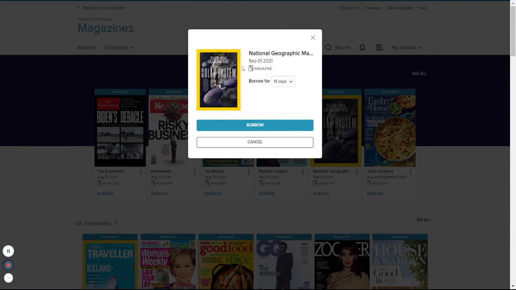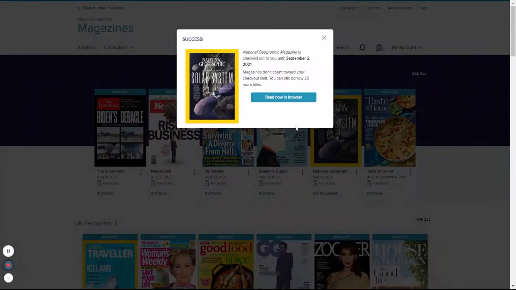And you'll notice it tells you how long it's checked out for, or will check out for. There actually are three options. You can do 7 days, 14 days, or 21 days. And if you click borrow, it would then proceed to check you out to one of those periods of time. So we're going to go ahead and click it for 7 days. And now it says we can read it in the browser.